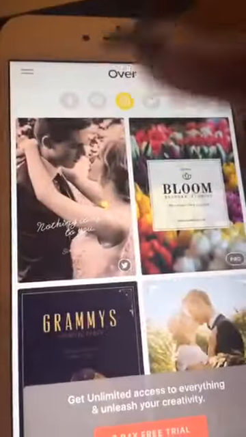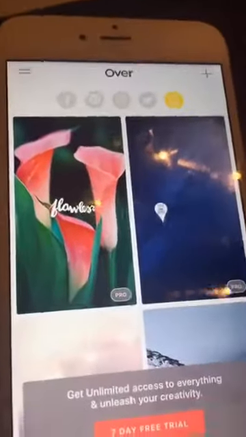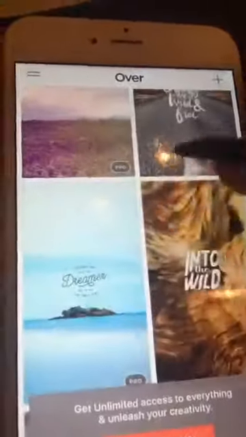And now look, these are just the templates for Facebook. They have templates for Pinterest, Instagram, and Twitter. They even have wallpaper templates. So if you want to offer free wallpapers for your email list, something like that, you can do that.